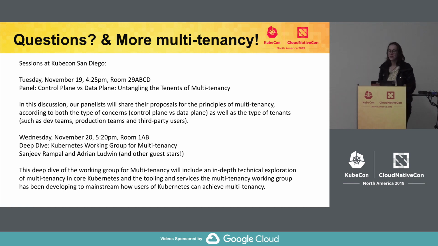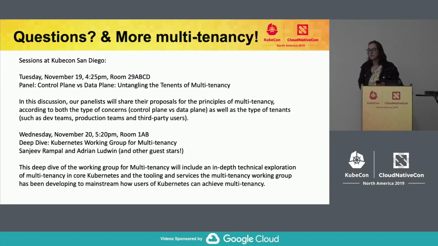Cool. So that's the overview of what we're up to as a multi-tenancy working group. The best ways to get involved: join our mailing list on Google Groups, check out our code on Kubernetes-SIG, and now we're all here and happy to answer any questions you might have.